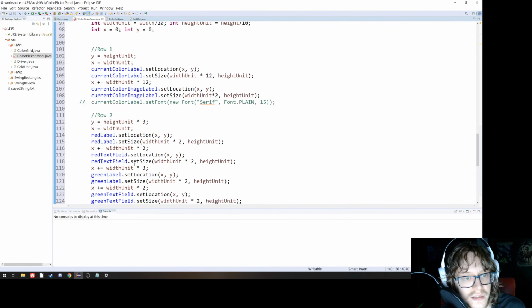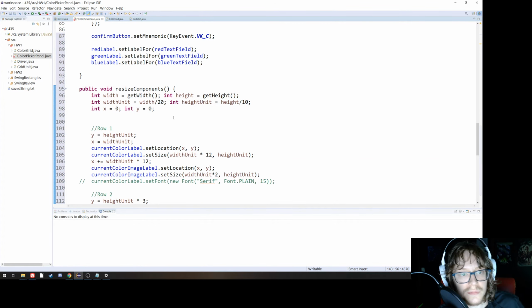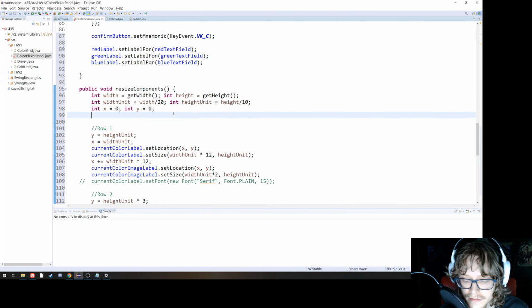So I made mine using kind of a grid-based approach. The first thing I did was I got the width and the height of the panel. You can get those with get width and get height. And then I decided to pick a unit size. All of my components would be scaled in proportion to this unit. So it's a 20th of the width and a 10th of the height. Those are my width and height units, and everything's going to be scaled in accordance with those.